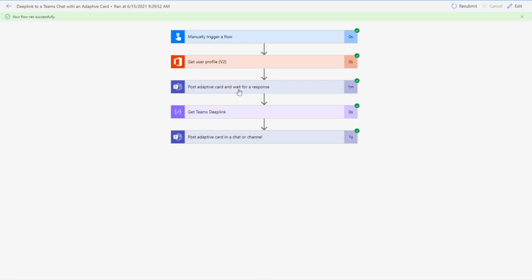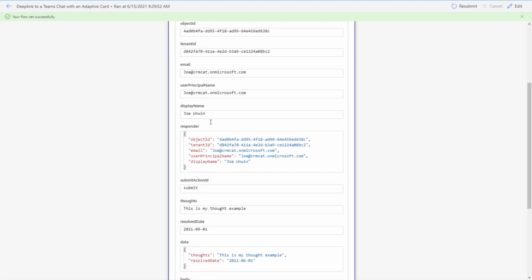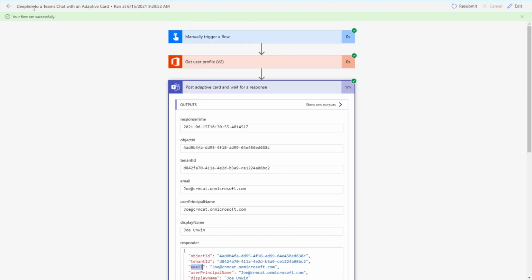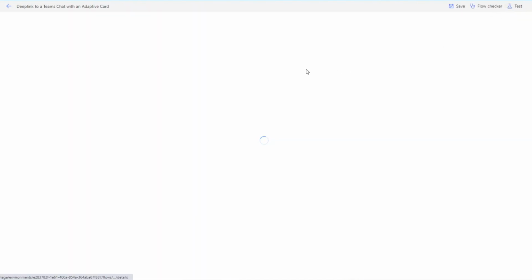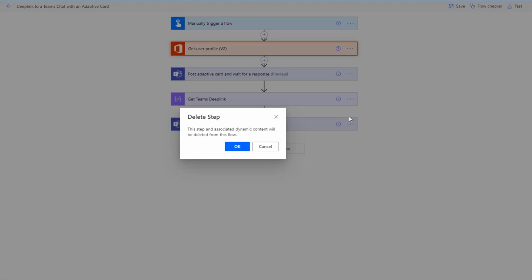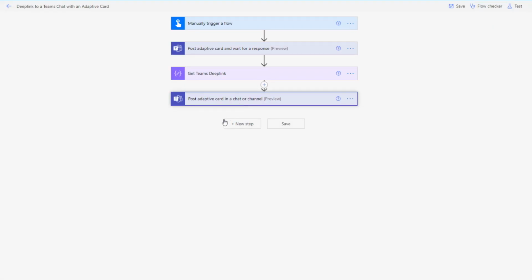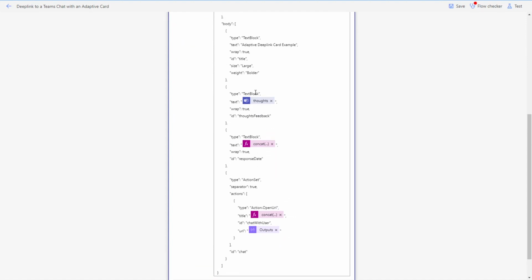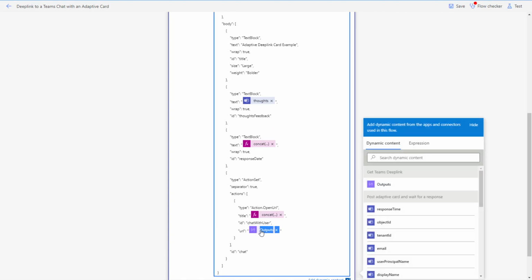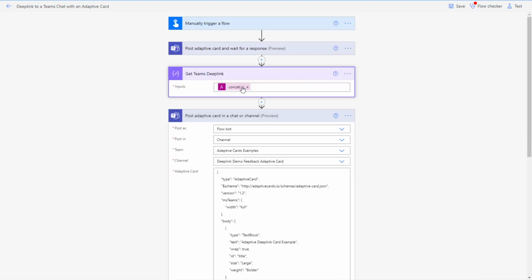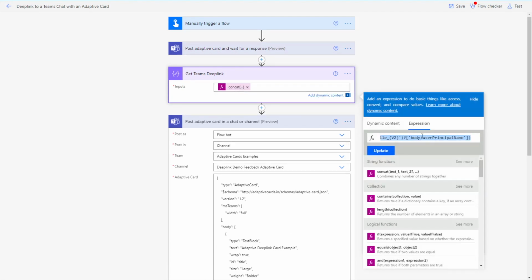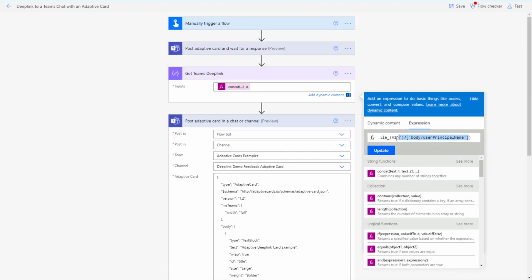and let's look at what we actually got back from the adaptive card. You can see that we've got the user principal name here. So you can actually use the user principal name or the email address directly. So if we click on edit here, let's delete this get user profile, and then let's change this here. So if we go to our URL, we've got our deep links URL here, and we are passing the user principal name through.